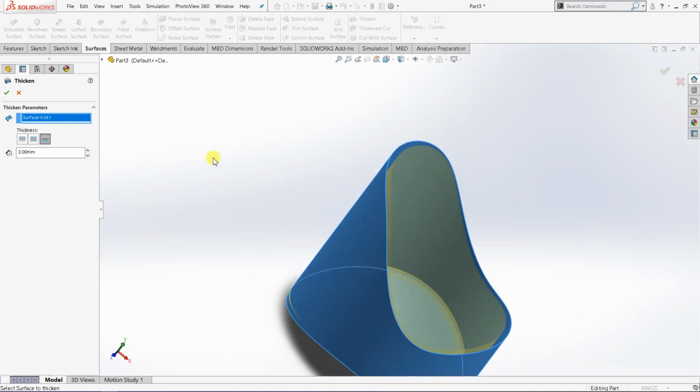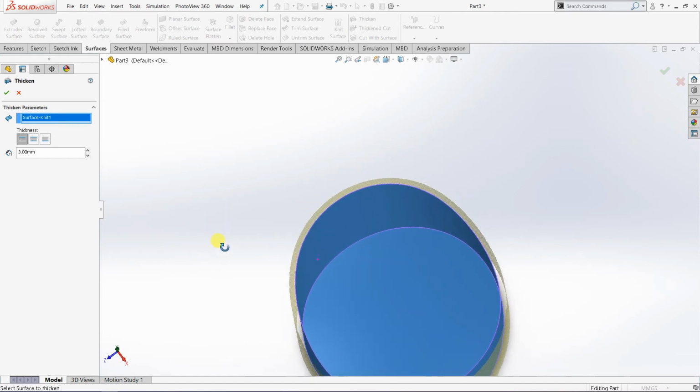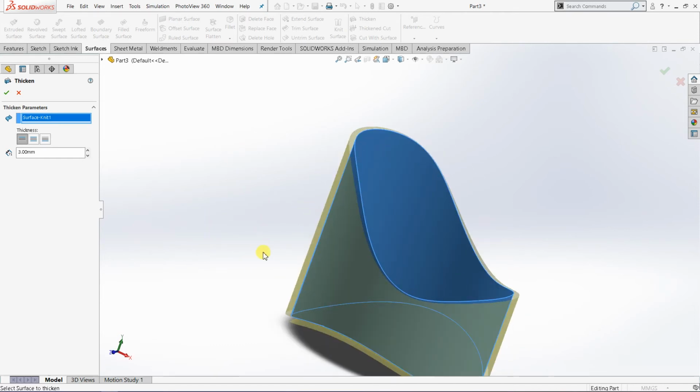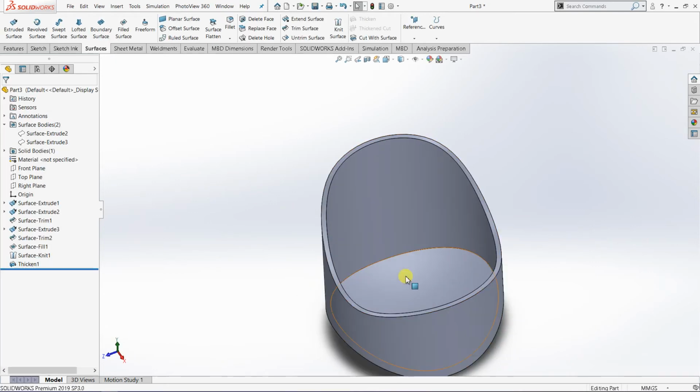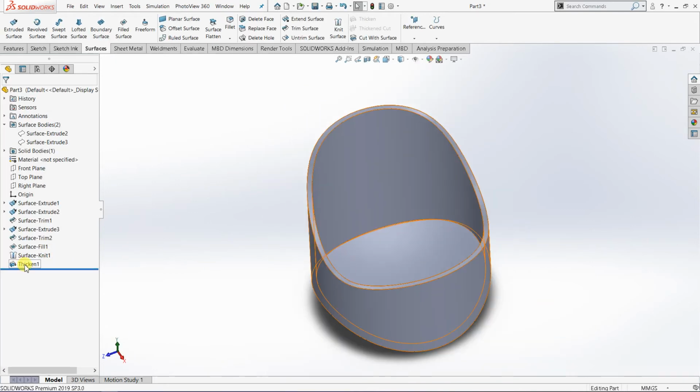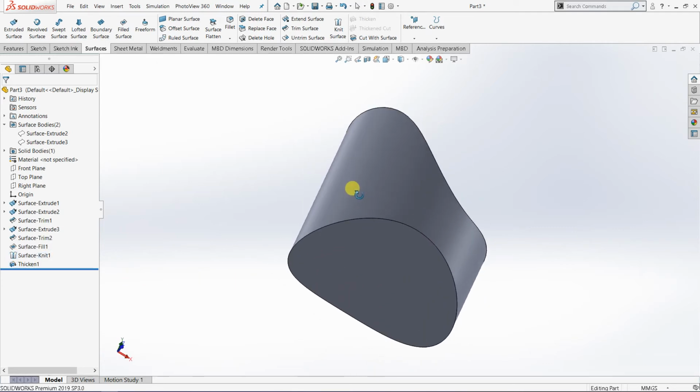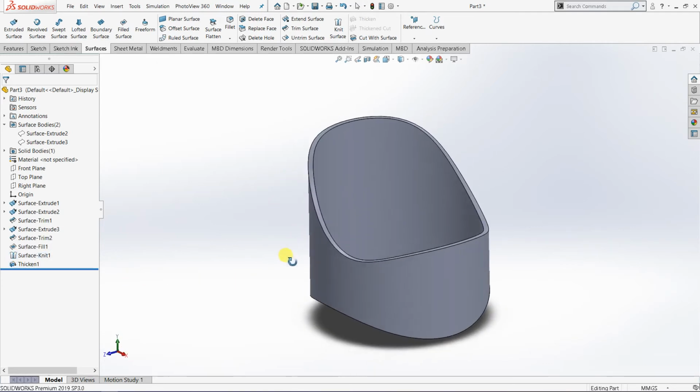There you are. So let's say I'm going to apply outside, as you can see over here. Once confirmed, you just need to click OK. There you are. As you can see, you do have the thicken, and this is the knit that you applied just now. So you're going to have it like that.